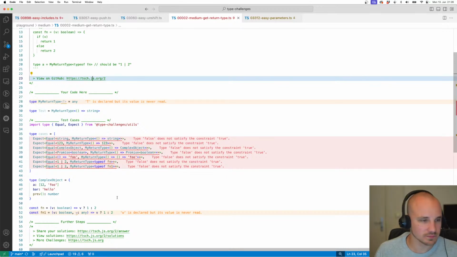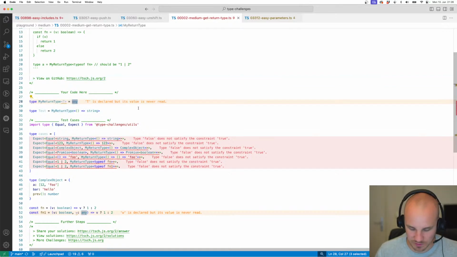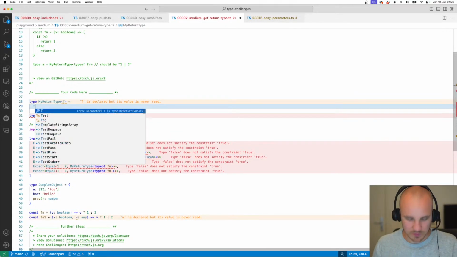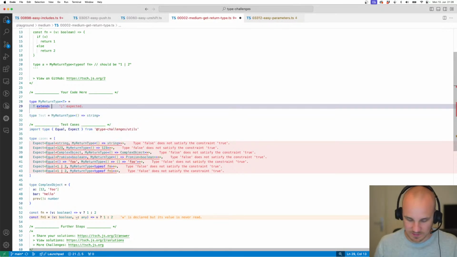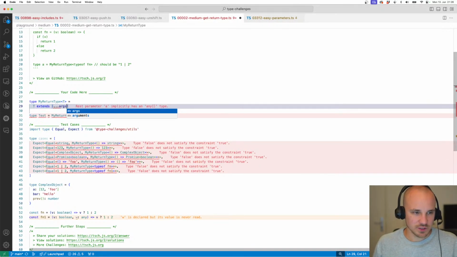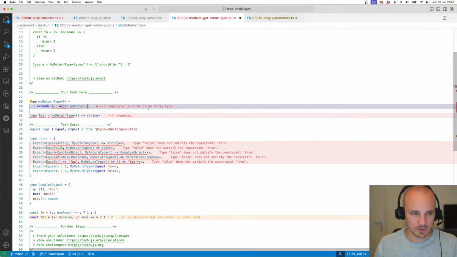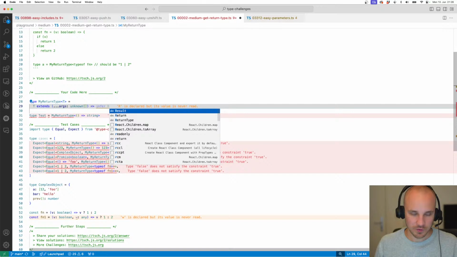I was an idiot and already solved the challenge while not sharing my screen, but I'm gonna do it now and walk you through it, and also through the mistake I made, so we get the learnings. So first I'm gonna do the wrong solution. We're gonna check, does T extend a function that takes any number of arguments, and now we infer the return type.